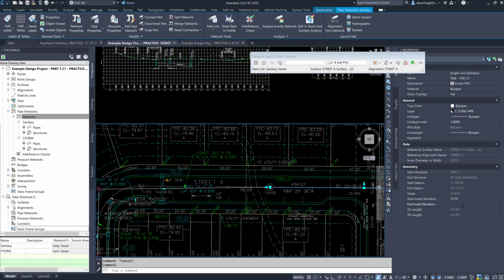222.87 times 0.0035, minus 73.7. That's going to be 72.91. All right, so it's 0.35.